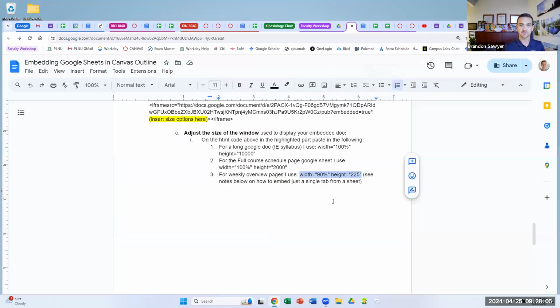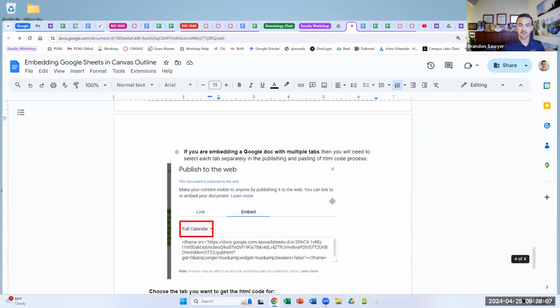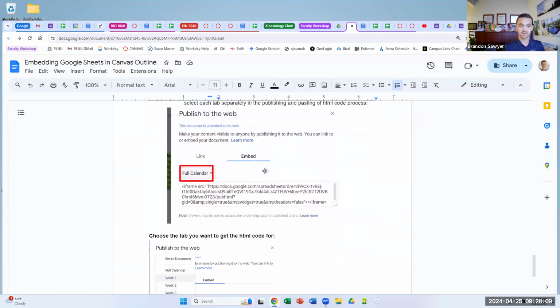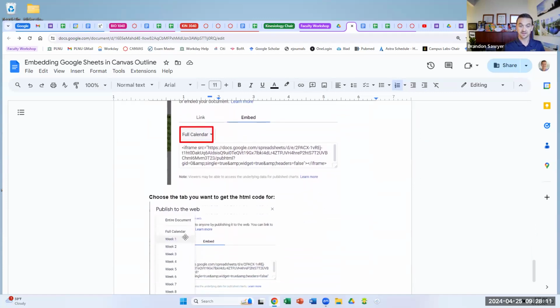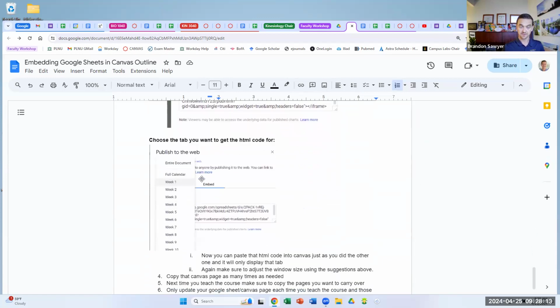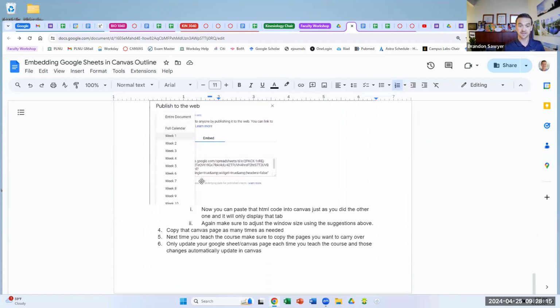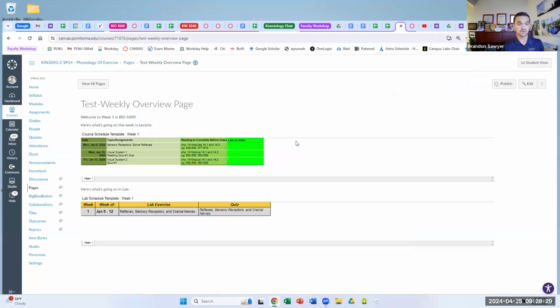Let's go back to our document here. We've done all this. We've done each tab. Here's the screenshots for that, so you can reference back to that. And now the nice thing is you can copy this Canvas course as many times as needed, and all that stuff will carry over. So maybe I should just show you a quick example of what happens there. Let's go to our test weekly overview page, and let's just look here.